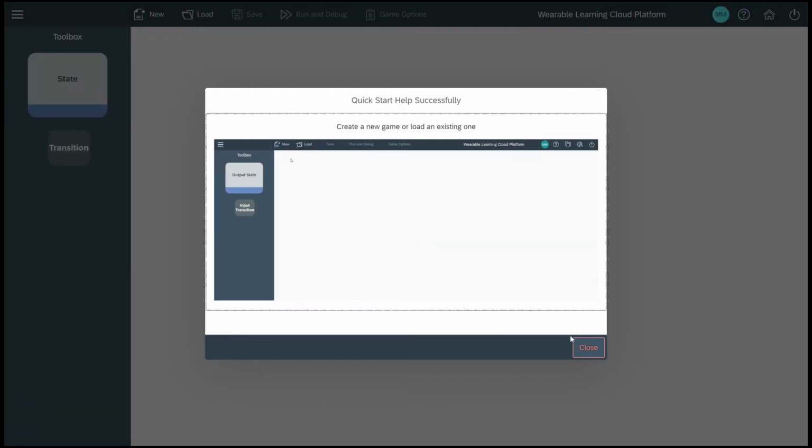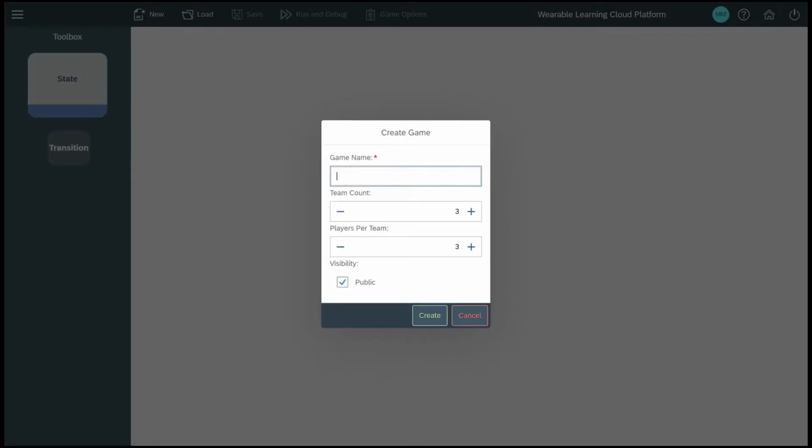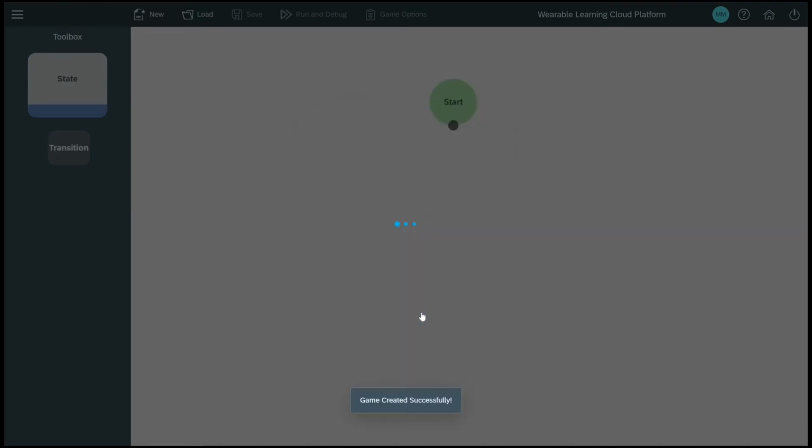From here, I can create a new game by clicking the New button in the top menu bar. I'll call my game My Demo Game. And let's keep it simple with only one team and one player. We'll talk about teams and players in a future video. I'm also going to unclick the public button so I'm the only one that can see and play my game. Then I'll hit create.